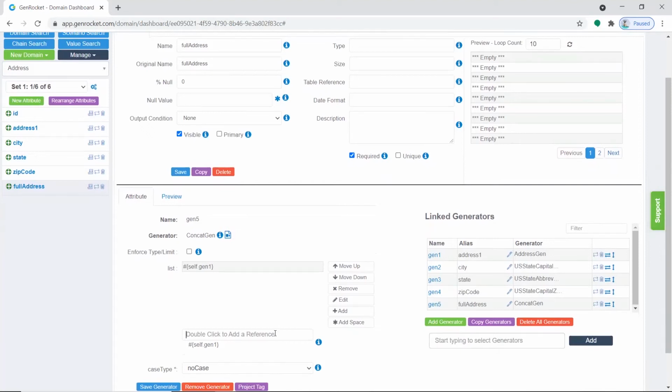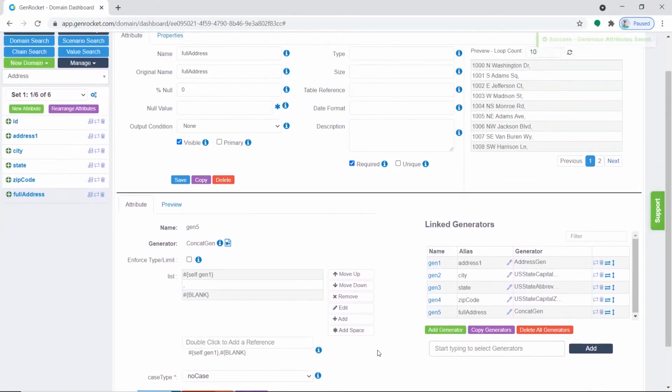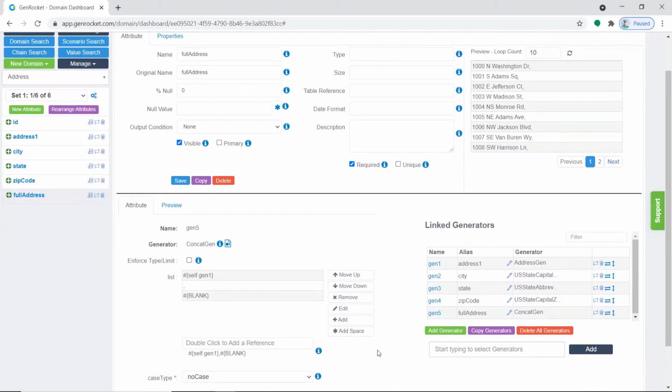Next, we're going to add a comma. Enter the comma and then hit your enter key and you will see the comma. Next, we are going to add a space by clicking on add space. If we save the current changes, you will see what we have so far for the full address. It is the address line, a comma, and a space.